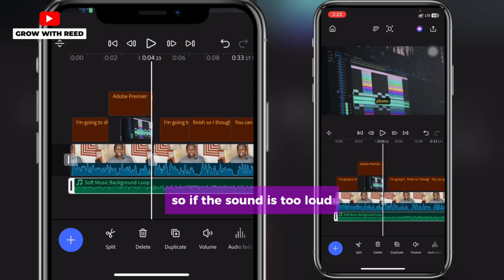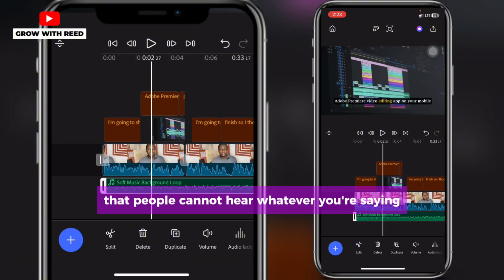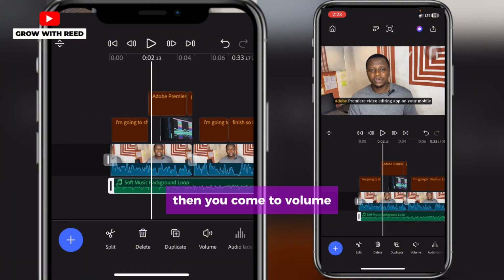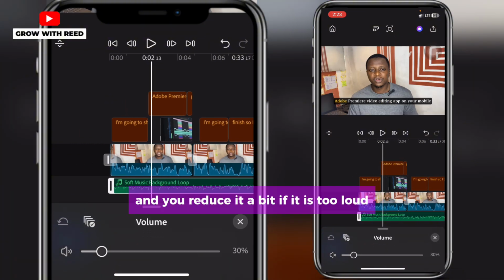So if the sound is too loud, I mean, you don't want it to be too loud that people cannot hear whatever you're saying, you need to make sure that you select it, then you come to volume and you reduce it a bit if it is too loud.